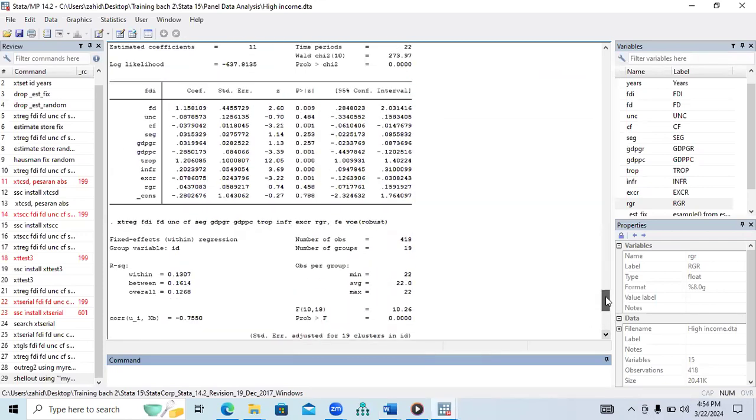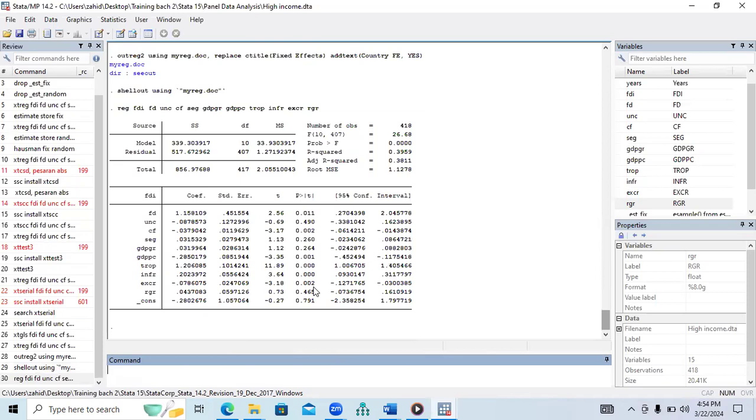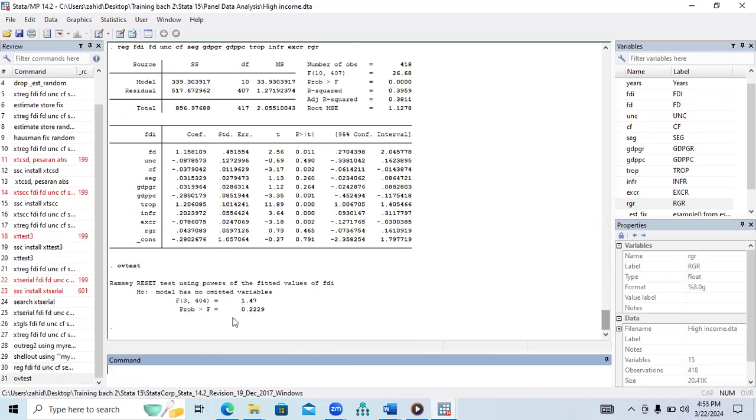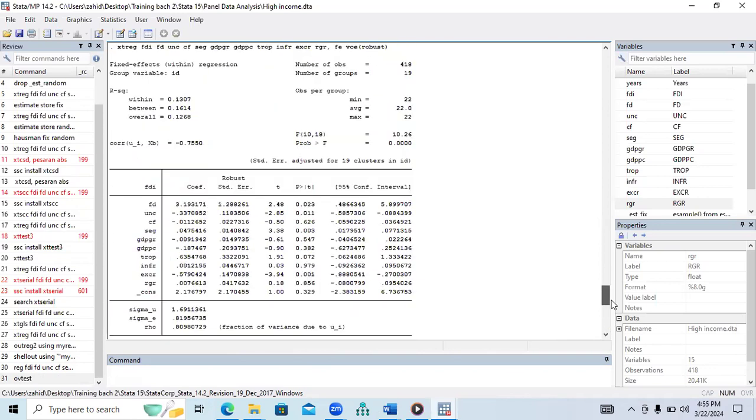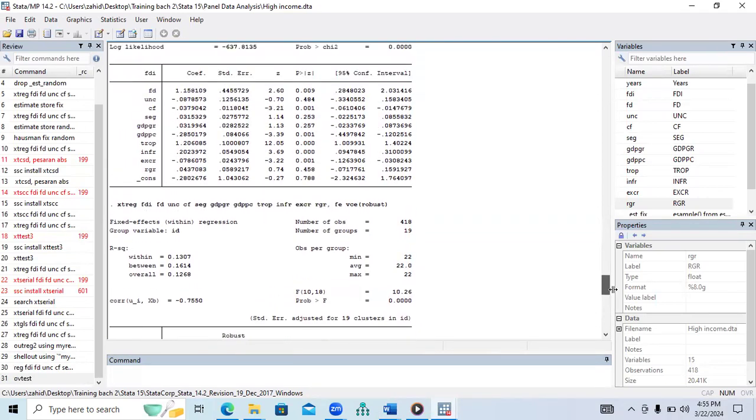We simply need to run our regression using the pooled OLS command. After running this command, you need to run the OV test. If this value is less than 5%, it means there is a variable omission. But if this value is greater than 5%, it means there is no variable omission. So it means that there is no variable omission here in our model.